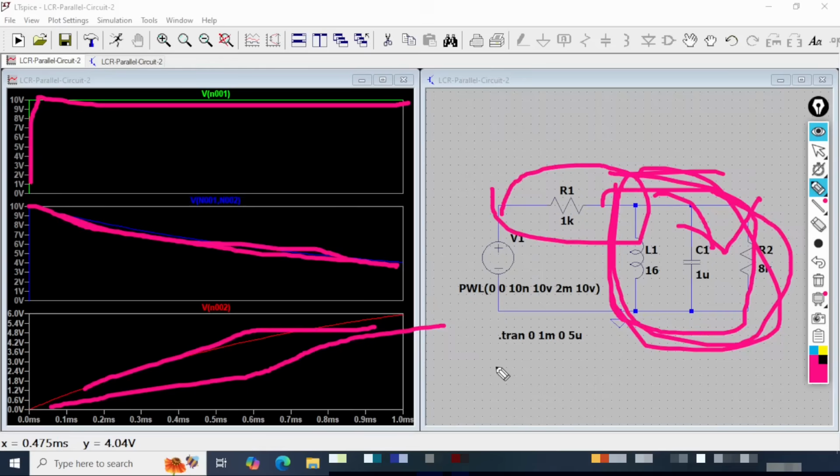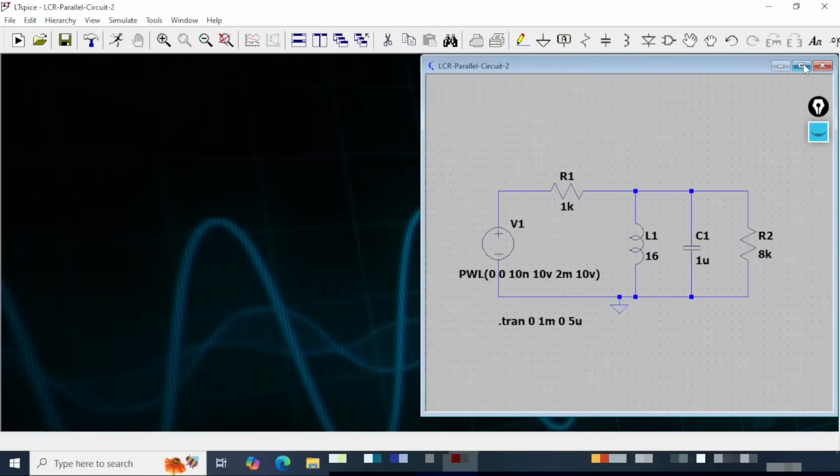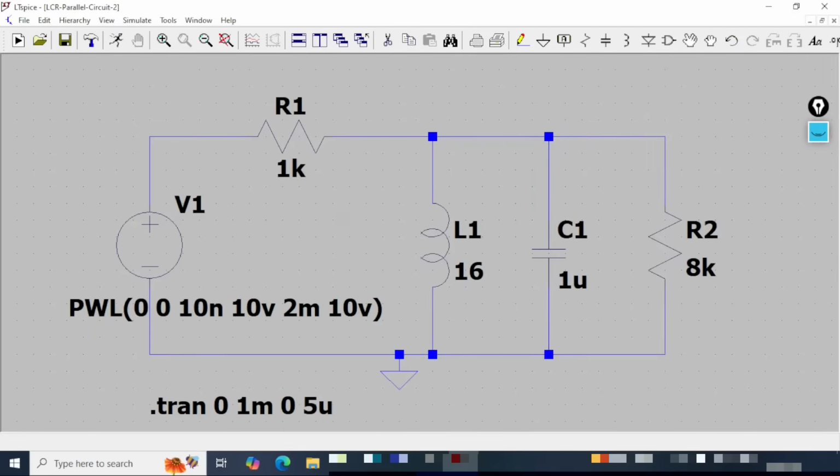Now I will clear the markings here. The transient analysis is with time, that is the time domain, because here you can see in the x-axis it is time. So it is a time domain analysis, and that analysis is done. I'll click and close this, and I'll enlarge the circuit here. Now we are done with the transient, that is time domain analysis.